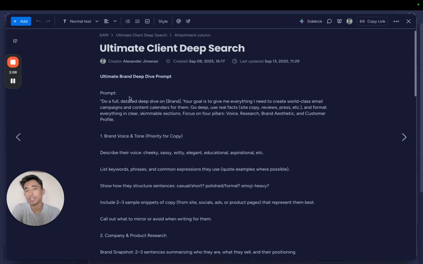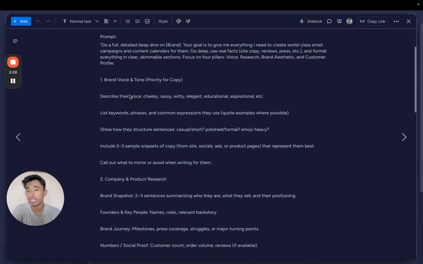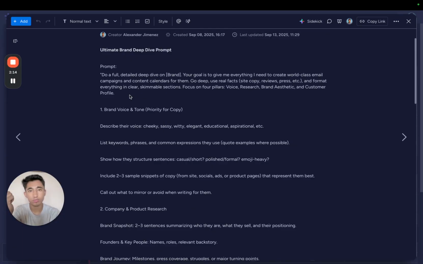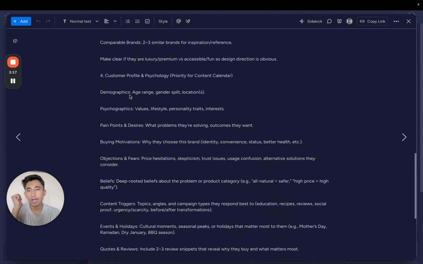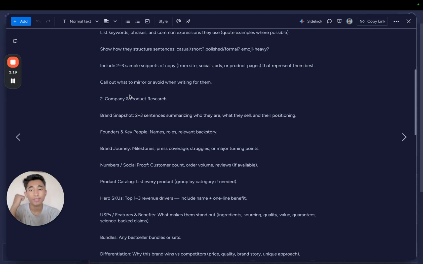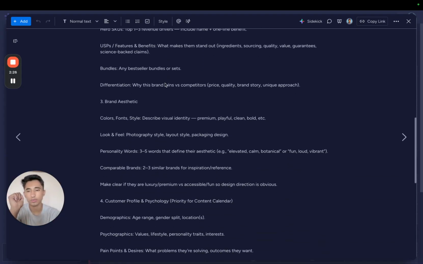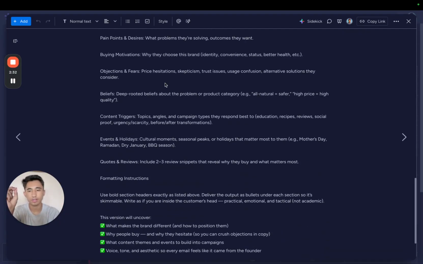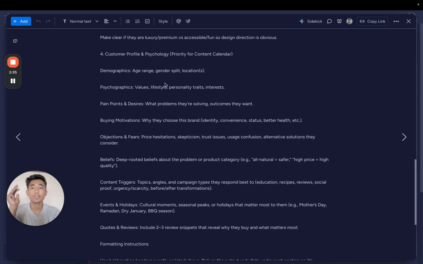We're basically asking it to do a very hard, deep search on ChatGPT for four main criteria. The first thing is the brand voice and tone. This helps us specifically with the copy. The second thing is the company and product research, which is just giving us information about the products, what the brand is, their origins, all the nitty gritty. The third thing, the brand aesthetic. This is mainly for the designer, so when they're designing the emails, they know exactly what type of brand aesthetic they're going for. And then finally, the customer profile and psychology. This part is specifically for building out the calendar.